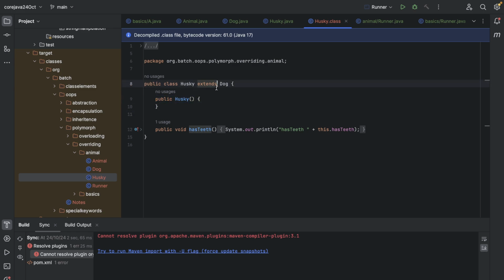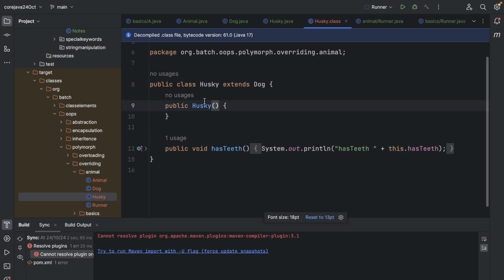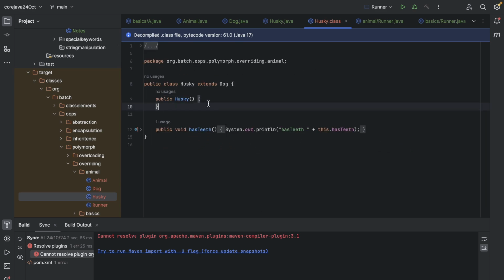We are seeing only this. All right, cool. Okay, my decompiler is not okay, cool, no worries.